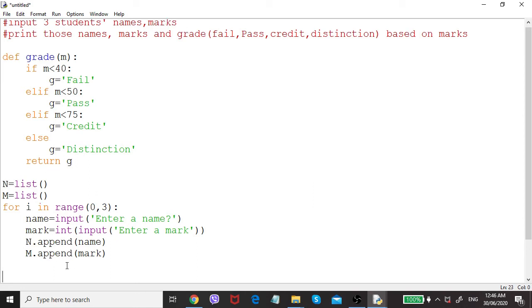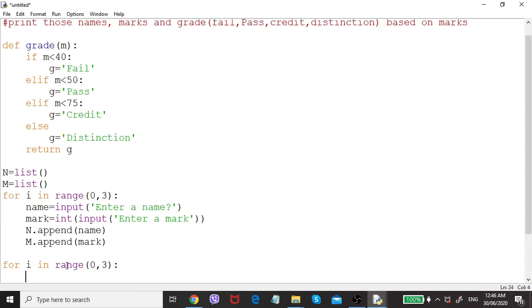So this first input is over, right? Now I have all three names and marks. Now I have to print the details. So for i in range 0 comma 3, this is the printing part. I print the name, so that is the list n. I have to give the index as i, because when the repetition works it will take one by one like that. The mark is in the list m.